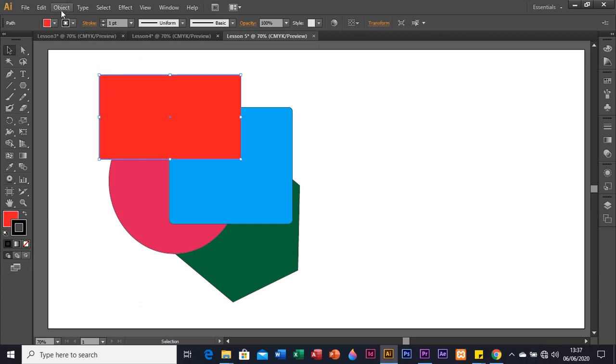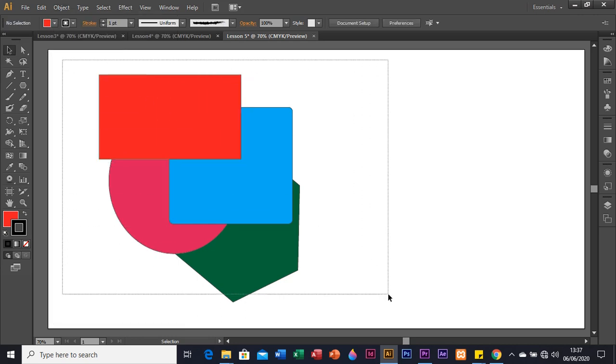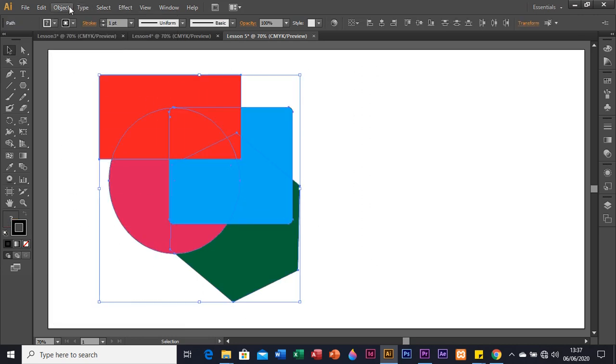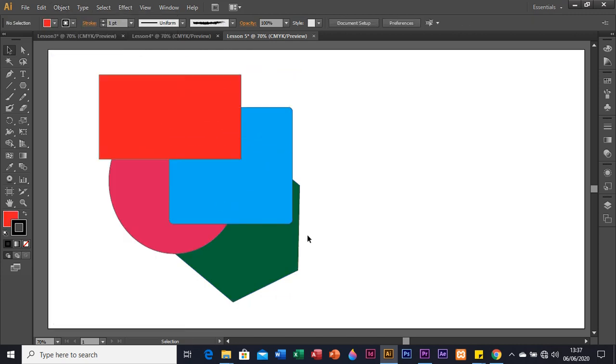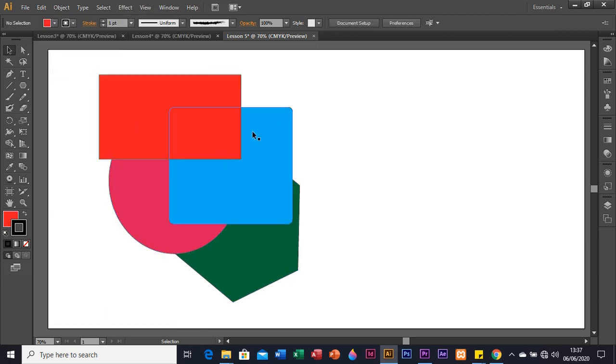Otherwise, I can come and select all those, go to object, lock selection. So it will lock these particular objects. I can unlock all so that now they are independent, so that you can now edit and you can move them from one point to another. So that is how you lock and unlock objects.